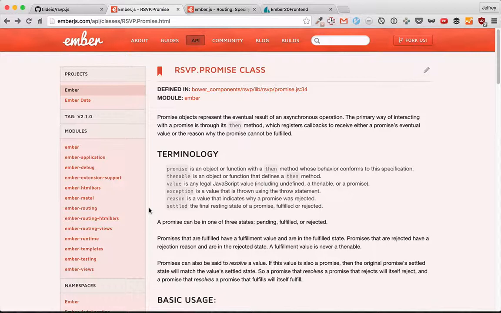Promises are a way of doing asynchronous communication. If you want to talk to a server, local storage, something that might take a little while to get back to you, then promises are a much better option than just callbacks, which is what we were doing before promises.